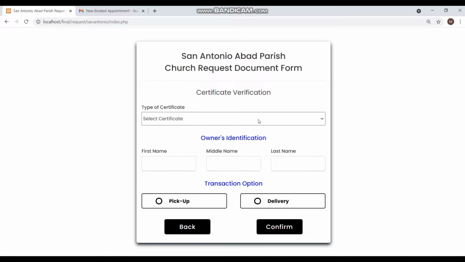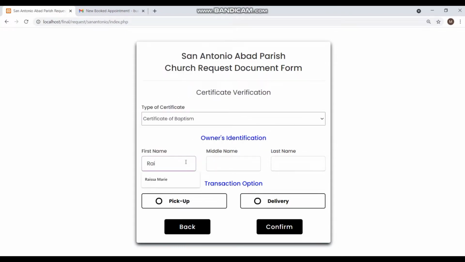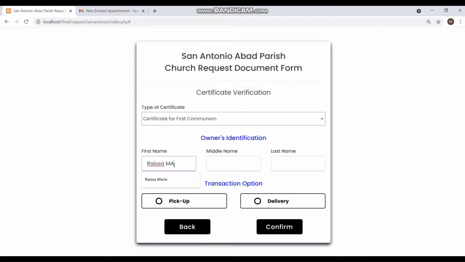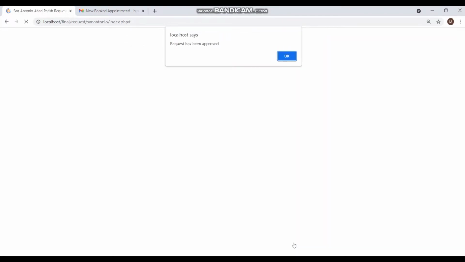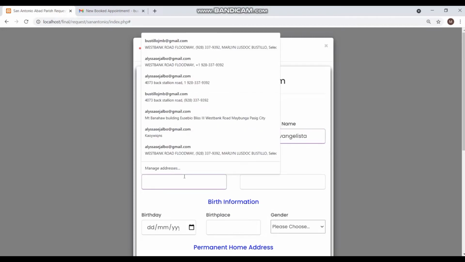Also, the client can already choose here what payment method they want, as well as if they want it to be delivered to the preferred address, or want to personally pick it up from the church. If the information is denied, it just means that the document the client is requesting is not in the system. But if it's included, the client will proceed to the next form, where they will sign up again for additional information.